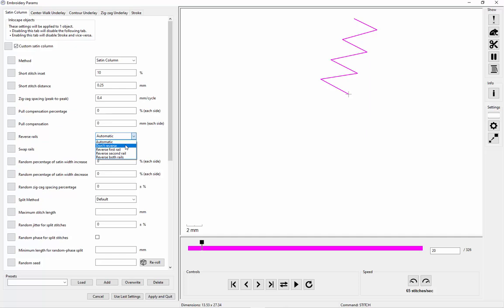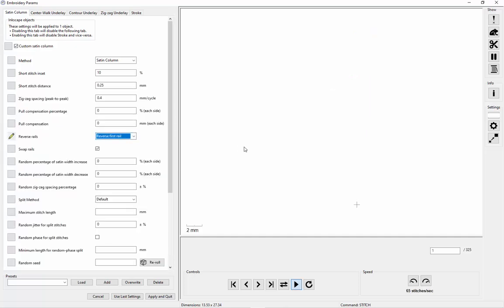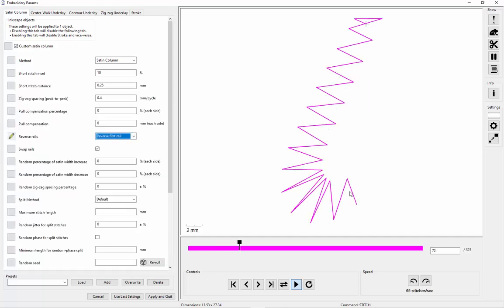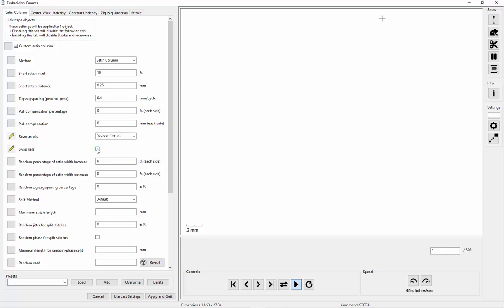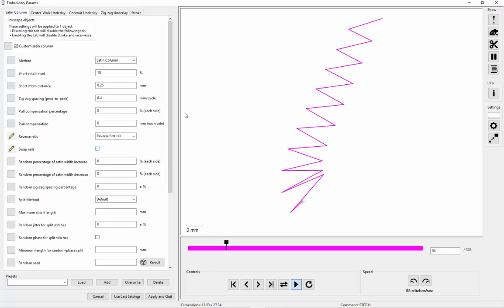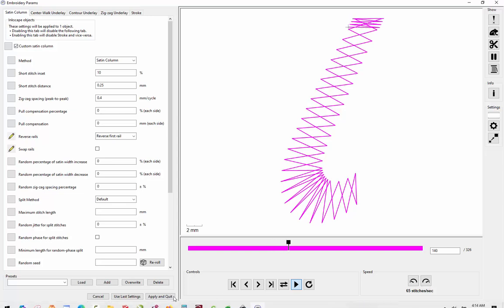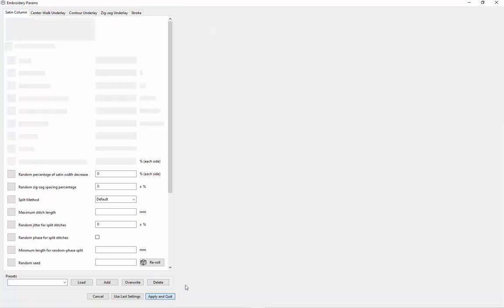So if we choose reverse the first rail, you can see now it's stitching from the bottom. So we don't want that. So we can't swap rails, but see now it's starting on the left. The devil's in the details, right?